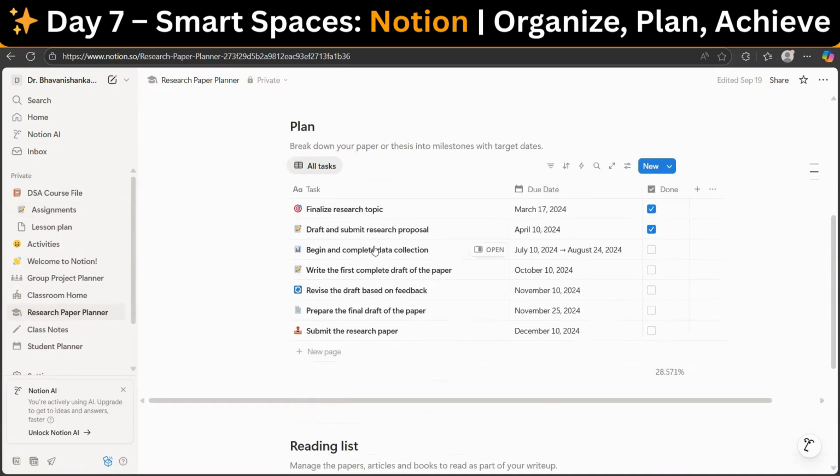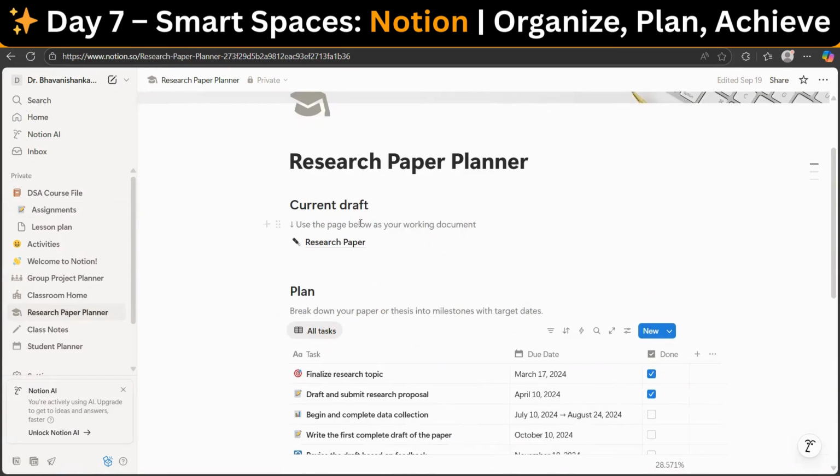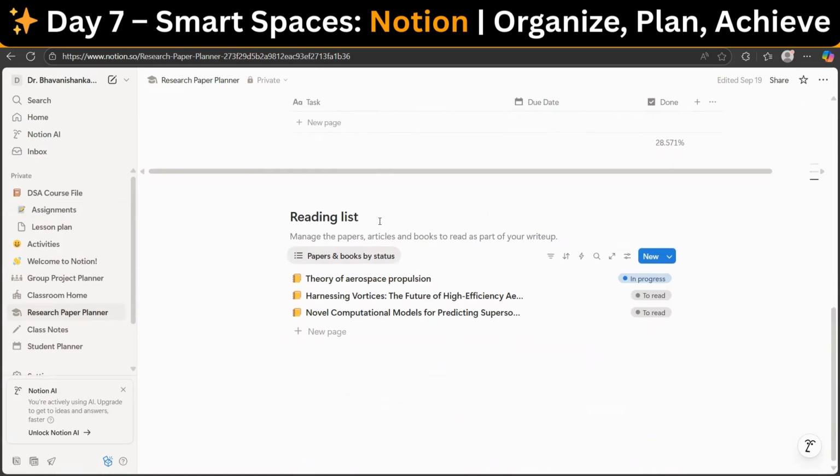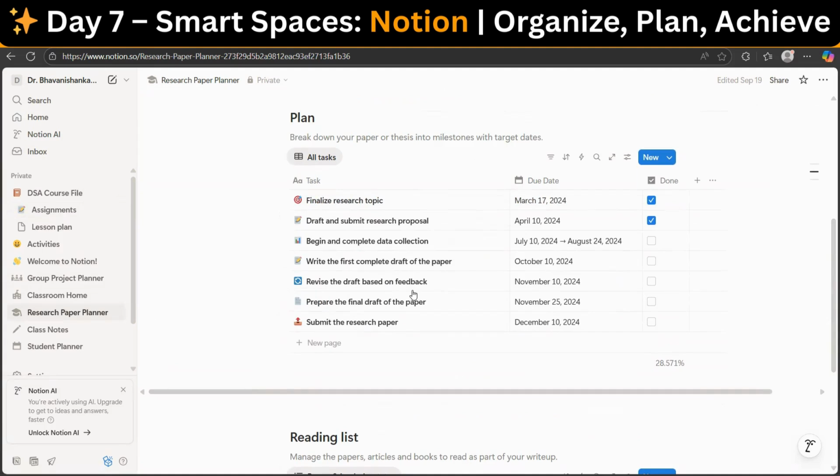This template is again modifiable. You can change the content. So this is a beautiful research paper planner. Maybe one assignment is you can create this. This is a pre-existing template. You can actually create this, and then I think you will get practical hands-on experience using Notion.